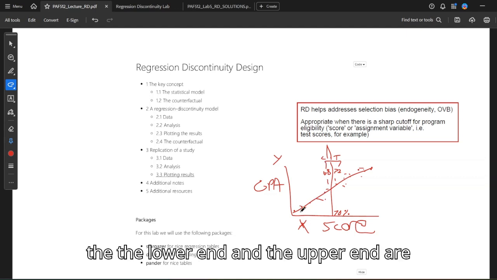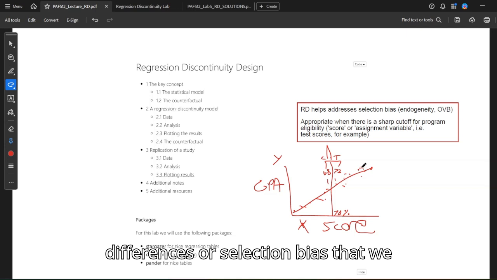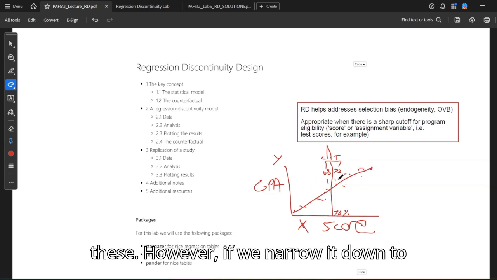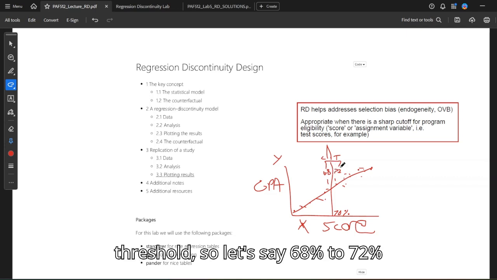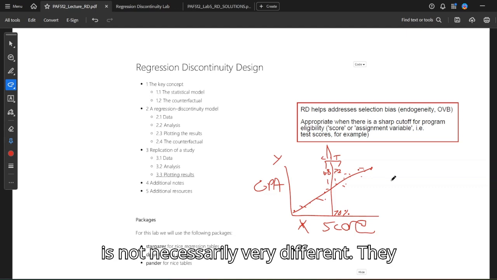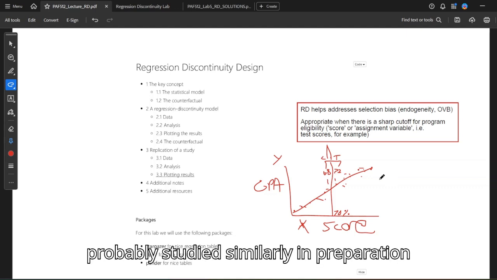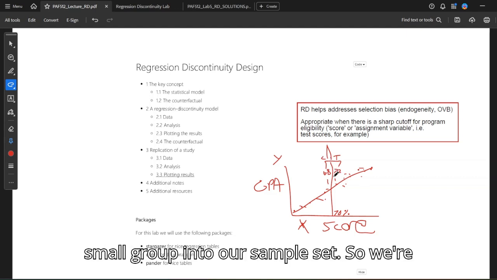So what regression discontinuity utilizes is, in a situation like this, of course the lower end and the upper end are different. There's a lot of inherent differences or selection bias that we might incorporate if we look at each of these. However, if we narrow it down to just the group close to the threshold, so let's say 68% to 72% scores, that tells us that group is not necessarily very different. They probably studied similarly in preparation for the test.